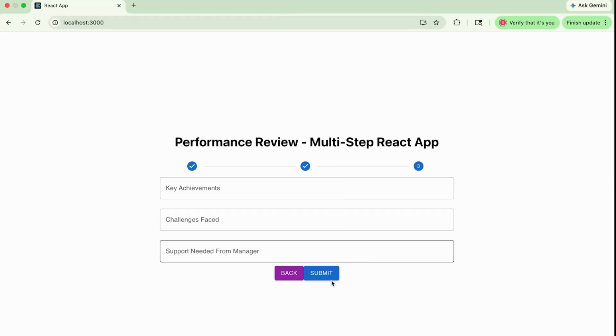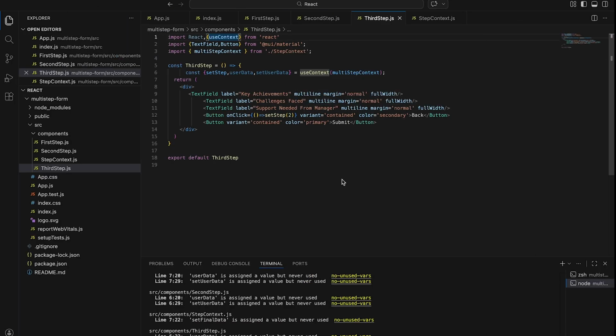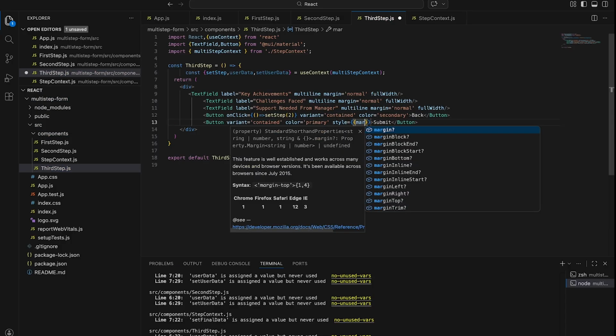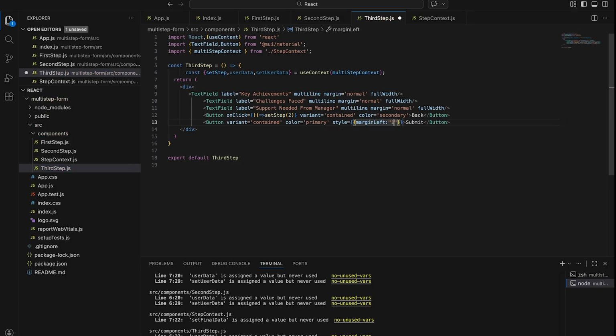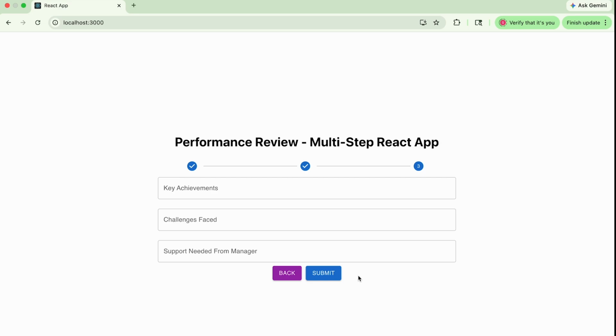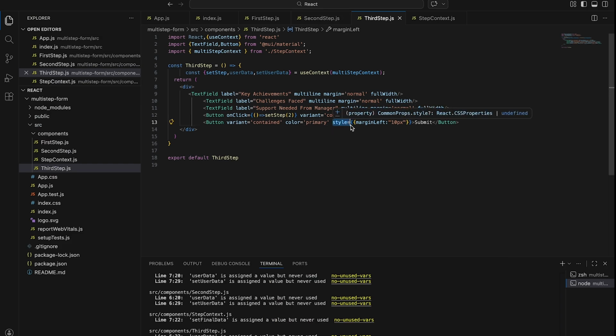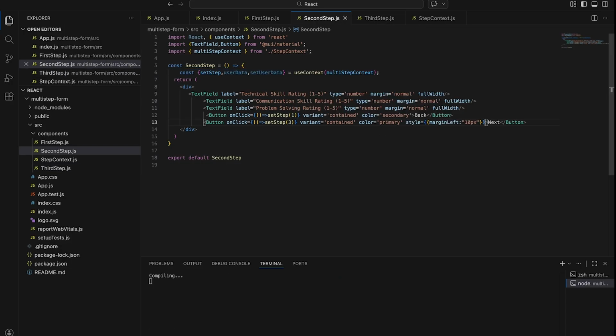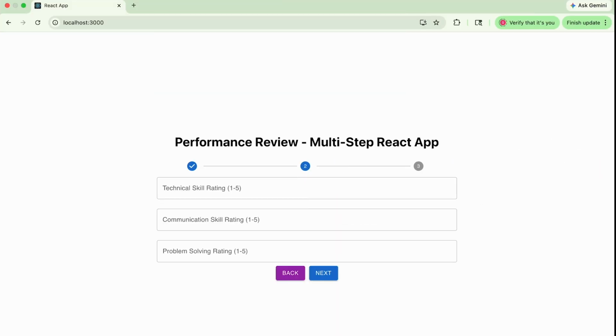Let's add some space between the back and next buttons. Style is equal to margin left 10px. We'll apply the same style in the second step as well. Now the UI looks much cleaner.